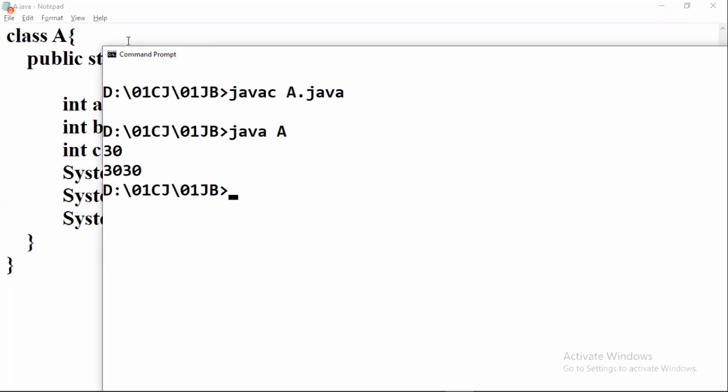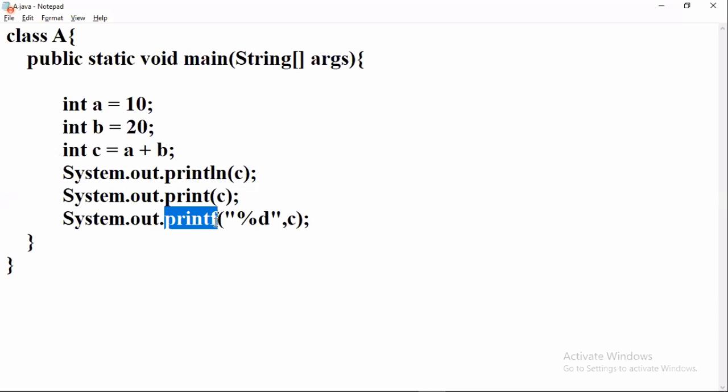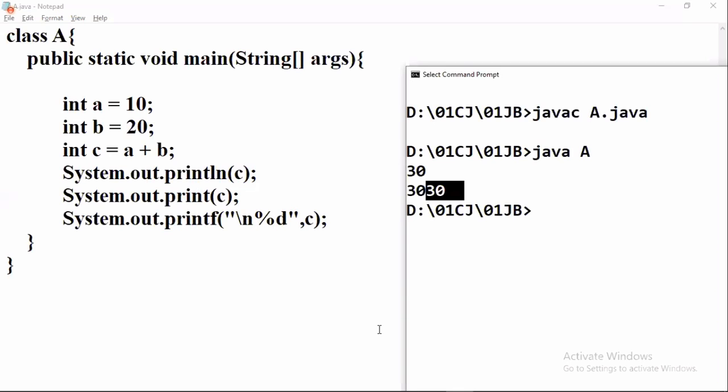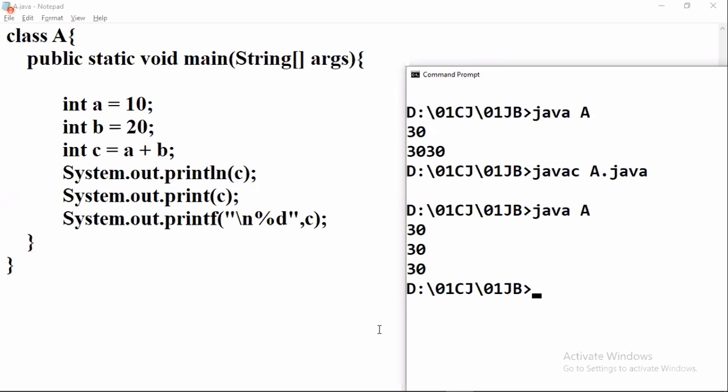Why is the value 30 coming in the same line? Because we are displaying with printf. So printf, print combination will display on the same line. If you want to write on the next line, what do you write? Slash n. Save it, go to command prompt, clear screen, compile it first and then execute. So the output comes 30, 30, 30, right?